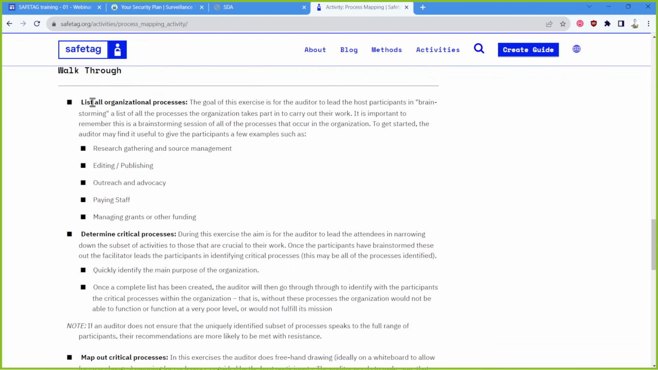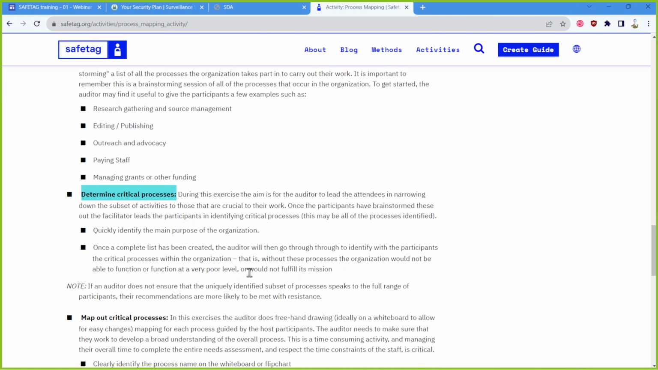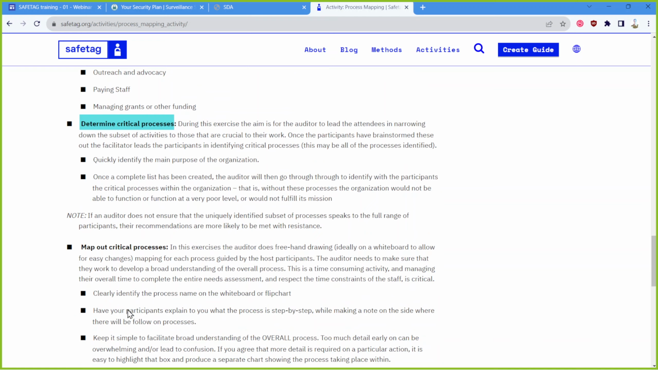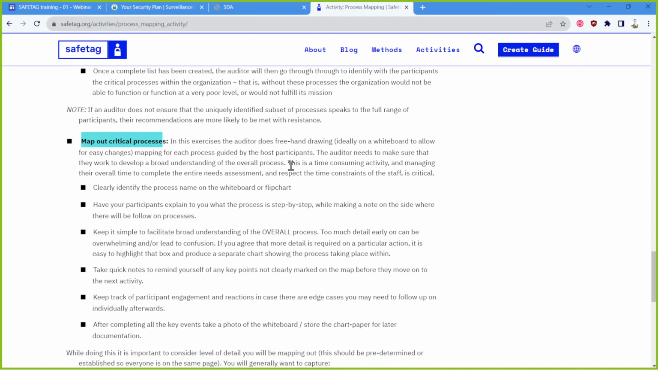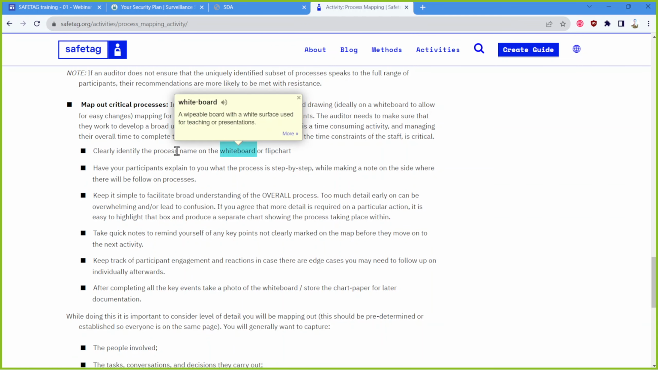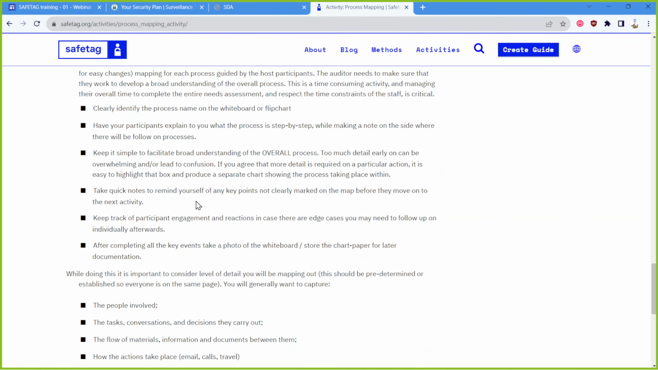Then once you have the list of the organizational processes, you will try to determine which ones are critical. You might choose 1, 2, 3, depending on how much time you have and how complex these processes are. For those critical ones, the next step will be mapping out. You can have a flip chart, a whiteboard, a pad, a document, a projector or a Google Doc. And you try to lay out all of the steps, like step 1, 2, 3 of the process.